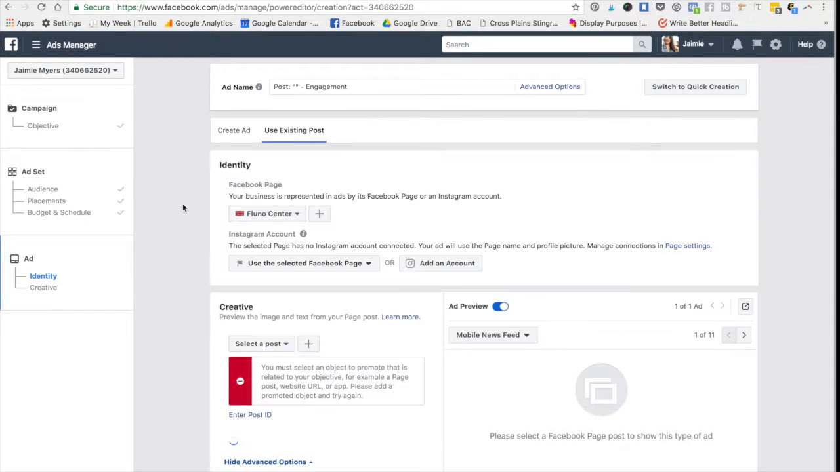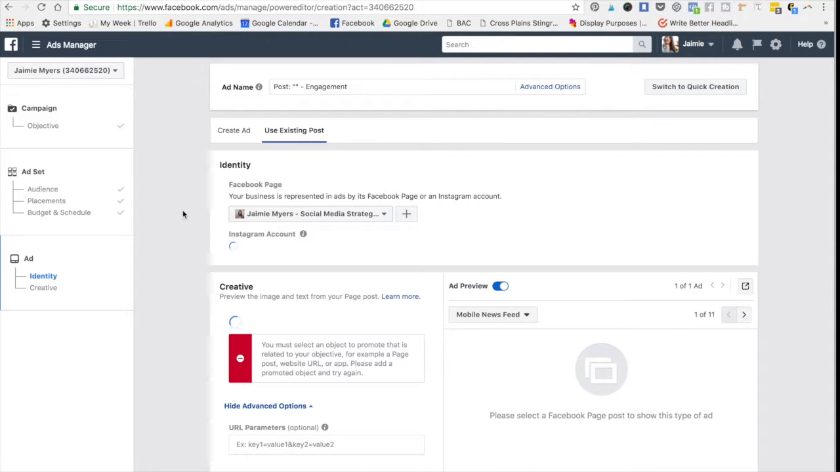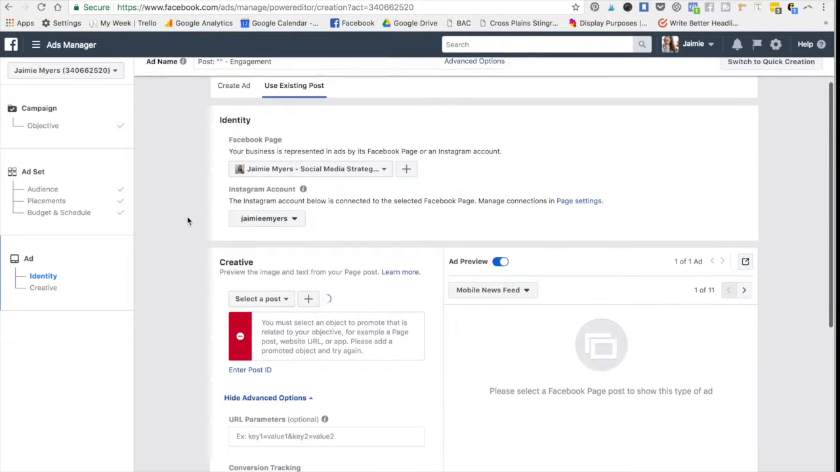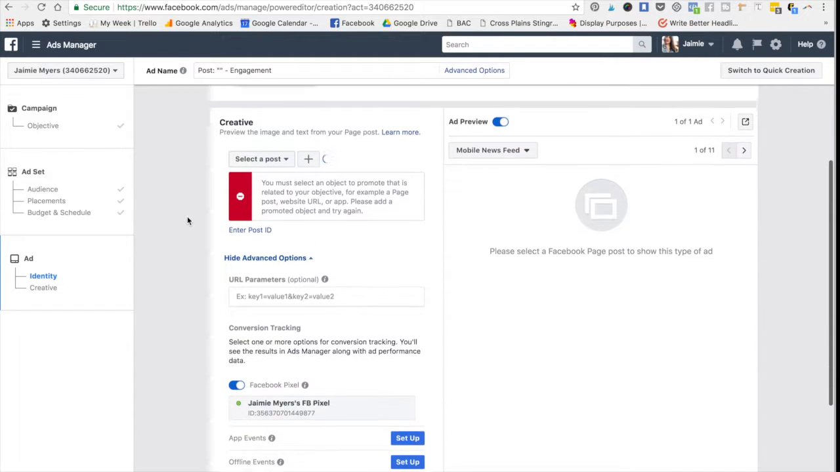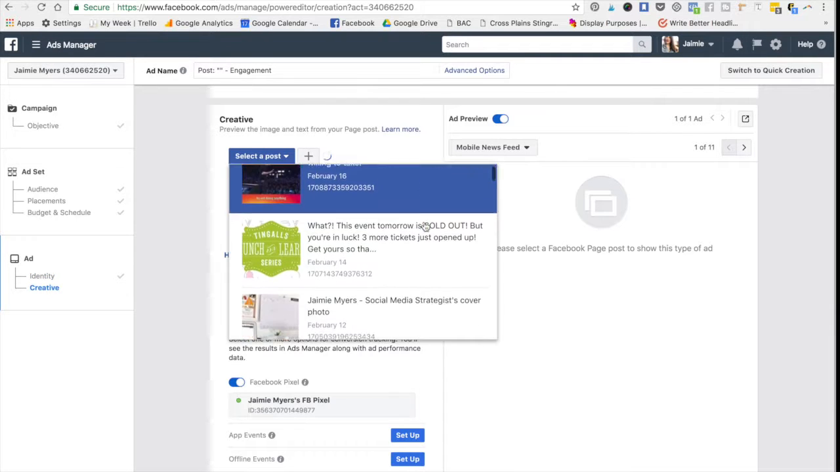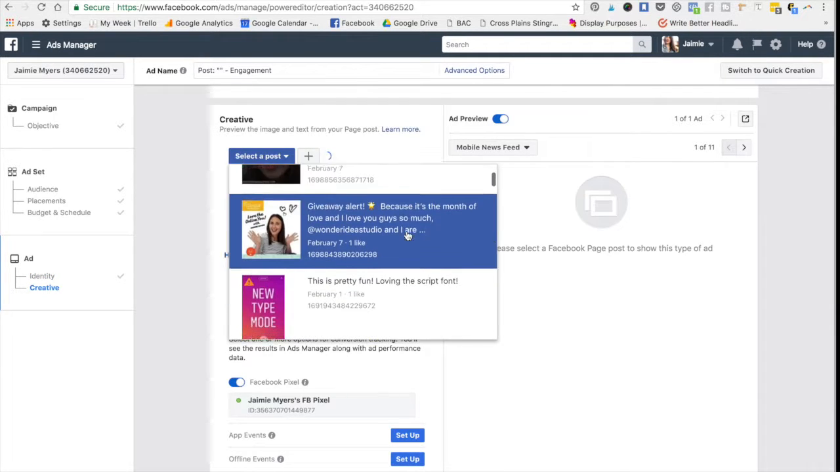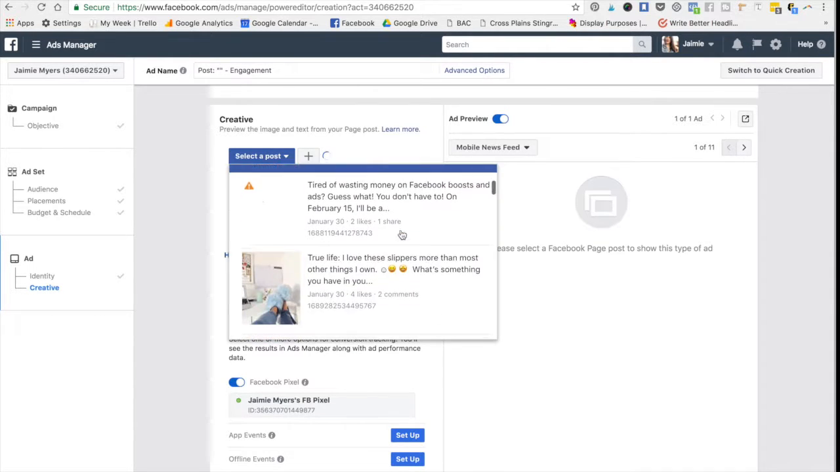We'll press continue, and this is going to be the place where you'll be able to choose your ad creative as being just a regular post on your page. So it's going to be right here, right under creative. We're just going to click on select a post and you'll get to choose whatever post you want. So I am going to scroll down and find something that I think would make a good ad.